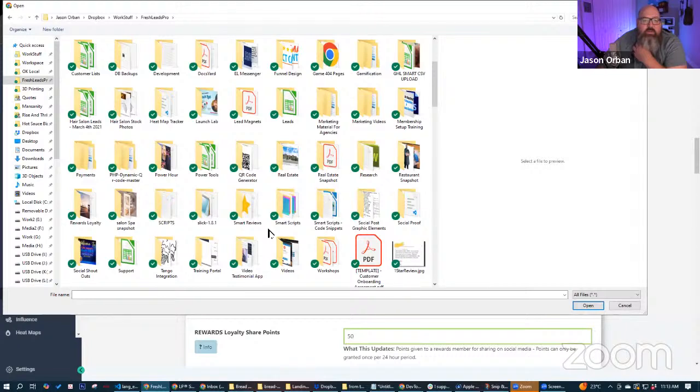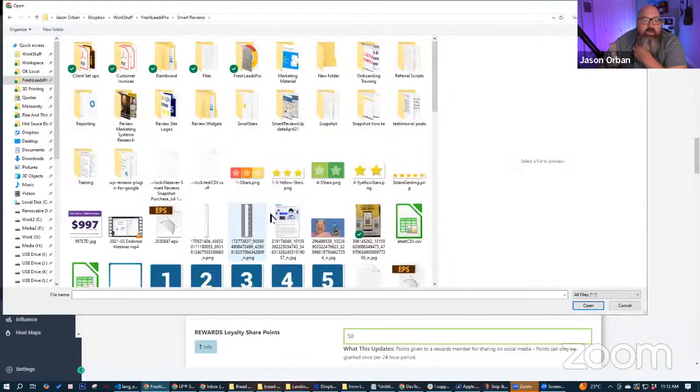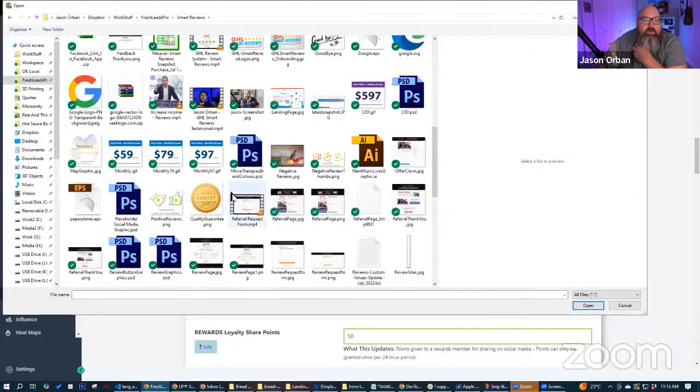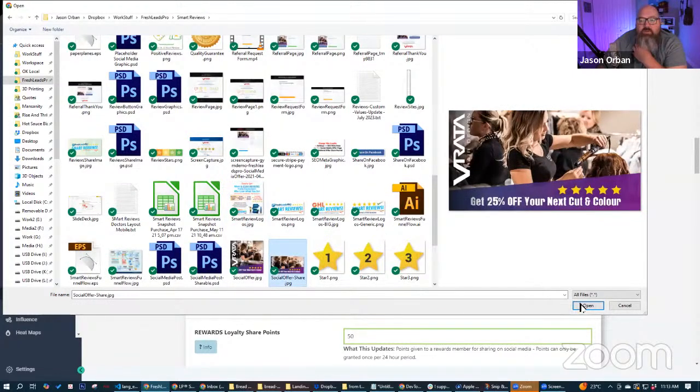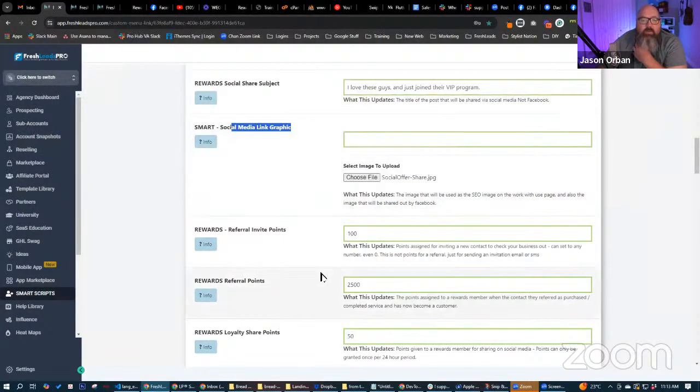So I'm just going to find Fresh Leads Pro, and then Smart Reviews had one in here already. It's not a restaurant one, but it's a good example. So here's a Facebook share size. We're going to open that up in there.